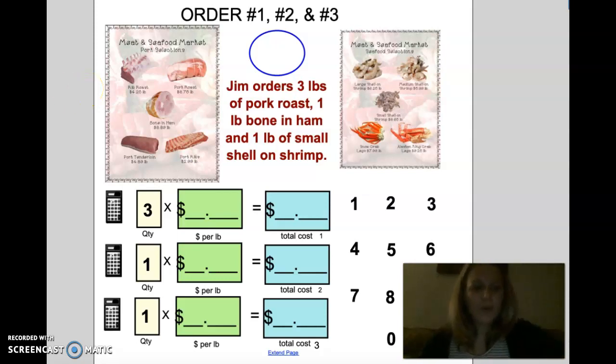Today I'm going to show you what activities you are going to work on today, Tuesday, and Wednesday. So here's kind of what it will look like. You have an order here that has been given.